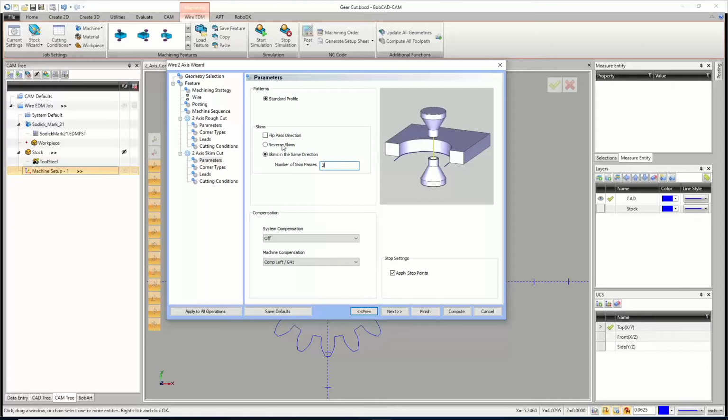Now above that, you have a few options. One is reverse skims, and that's just going to reverse each skim pass. So if the first one goes clockwise, second one's going to go counterclockwise. Third one's going to go clockwise. Fourth would go counter. So it's just going to switch back and forth. It's going to reverse those skims. You could also say keep everything moving in the same direction, and then your number of skim passes. Now, if you want to keep going in the same direction, but it's backwards, you could say flip pass direction, and it will flip it the other way for you.